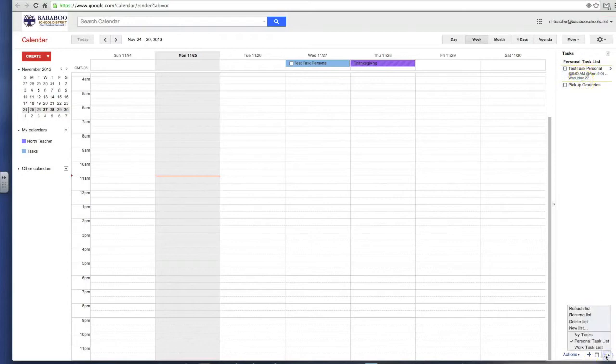And then if I wanted to switch to my work task list, I would see that that list has been checked off. And again, I can clear that by clicking on Actions and Clear Completed Tasks. So that's a small tutorial on how to utilize the new Gtasks for the iPad.